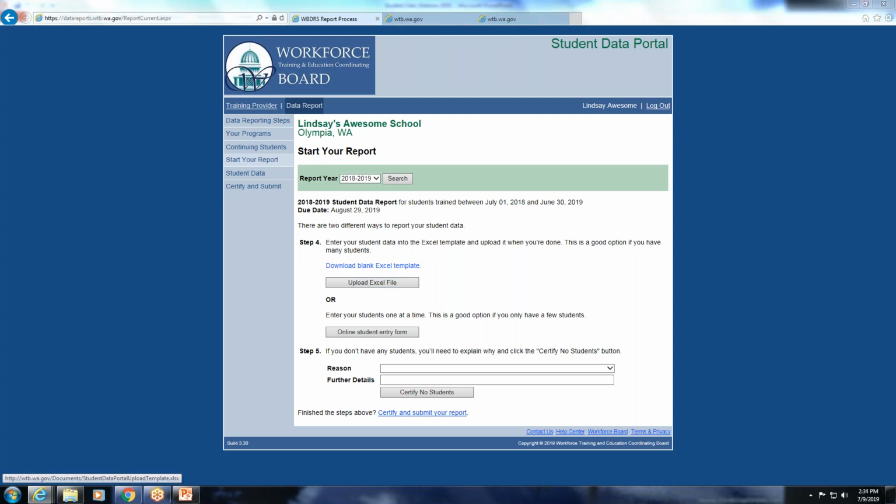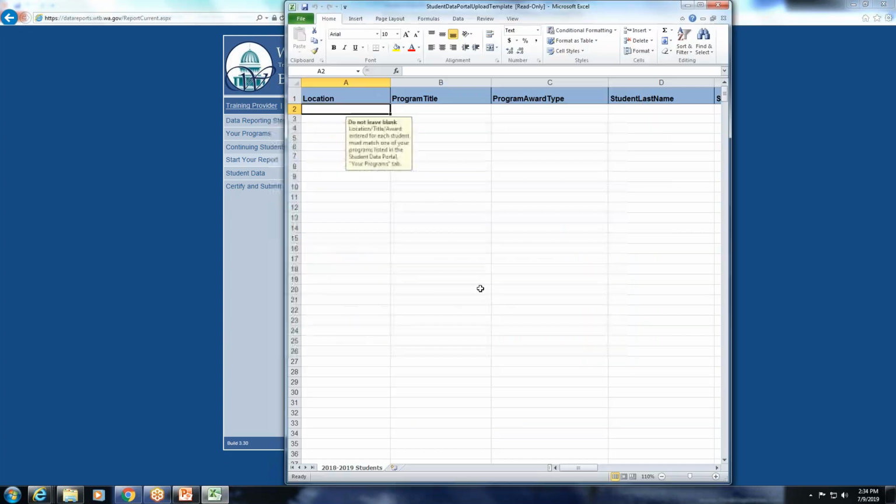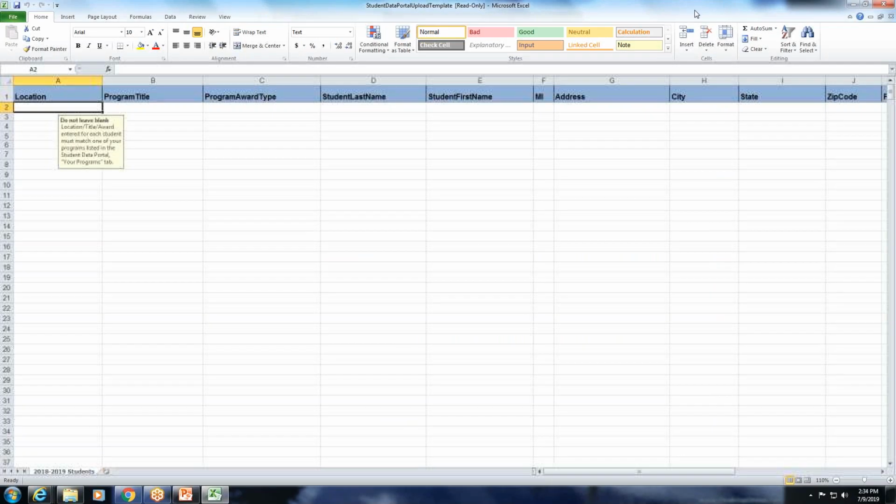Oh, I'm going to mention one other thing about this template. There are some schools, and I got asked this question in the last webinar, which was, do you want all your students reported on the same spreadsheet? So it depends on how many accounts you have for the student data portal. Some schools have separate accounts for their individual locations. I would say most of you have everything under one account, even if you have different locations.